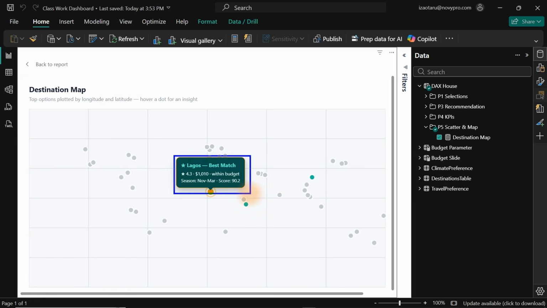This is where your attention should be, right? Over here, you can see this particular part is being given a star because it's the winner, based on our slider. This is where it is actually recommended for us, the best match for where we want to travel to. It tells us that we are within budget, and it gives us the best season to visit this location, which is November and March. And the score is this.